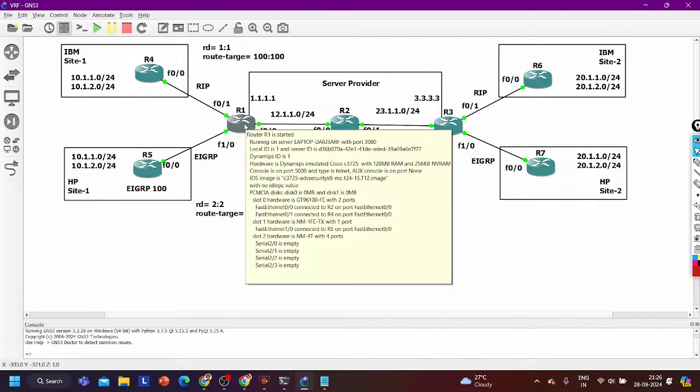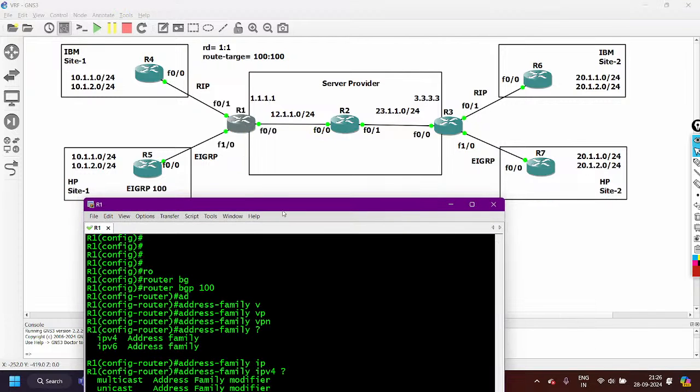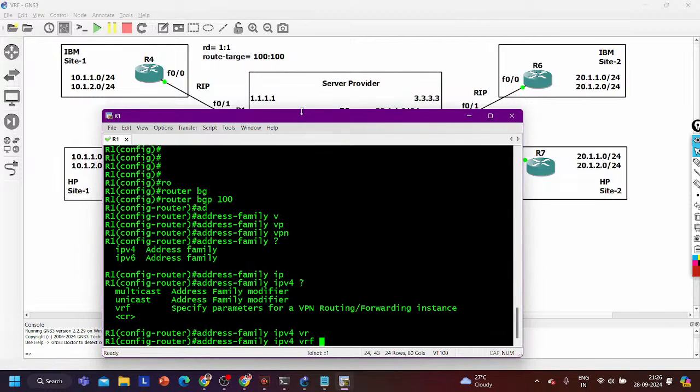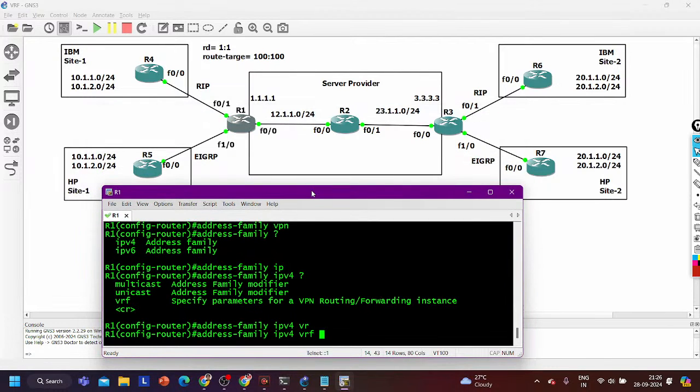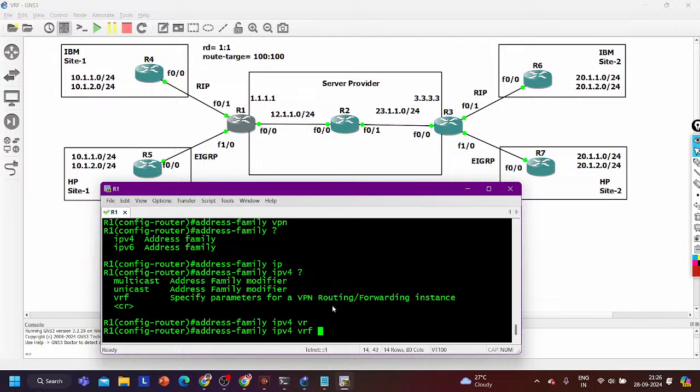Sir, can we take a backup of the existing router and place it in a new router? Where will you back it up? I don't have a TFTP server here. Okay. In real time, is that possible, sir? Yeah, that is definitely possible. Even here in EVE-NG it is possible.